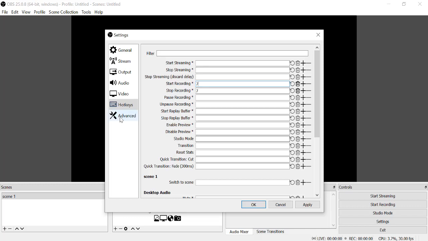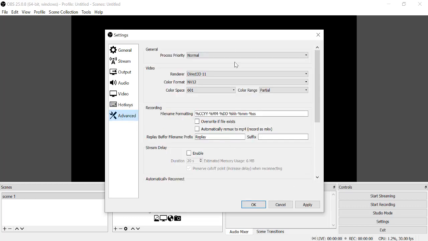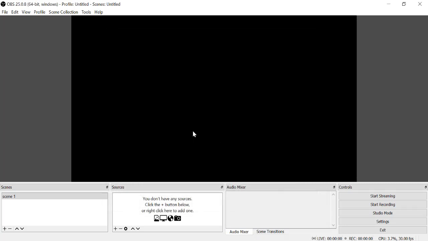Okay, so now these are advanced settings. I have not made any changes. I kept it normal, Direct3D 11. I have these settings. Okay, so I will say apply and close it. Now we'll go to our screen here. See, you can see the canvas resolution. This is the canvas. You can increase the canvas resolution also, but this is the ideal one. Okay, so I will see Scene 1 here.